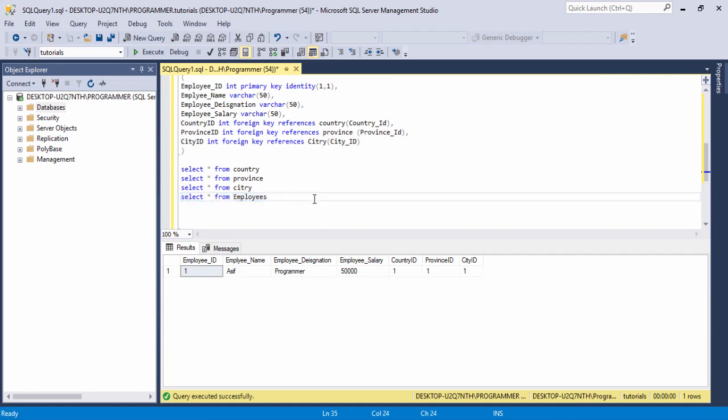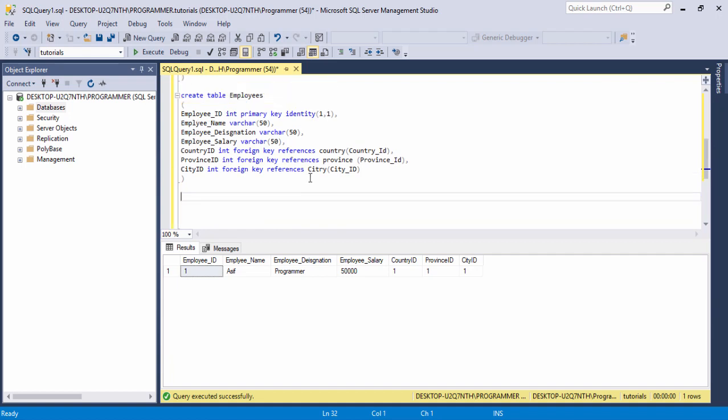How can we write joins in SQL Server? That's very simple. I remove the queries like this, then I just write the select statement. After the select statement, you need to write the table name. The table name is employees. This table has all the tables included, like the country table, province table and city table, which have a relationship.